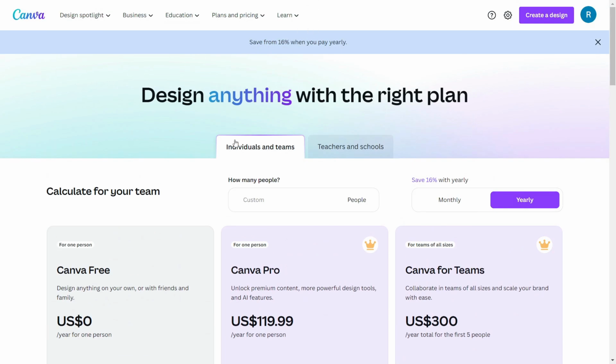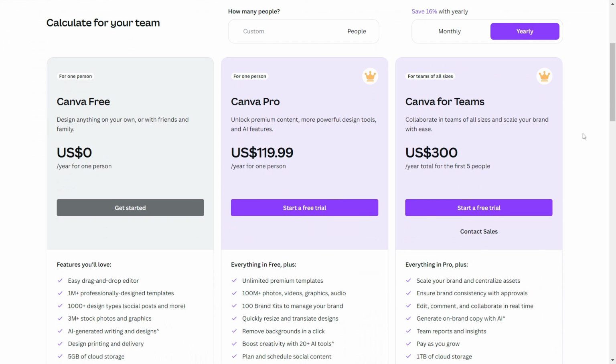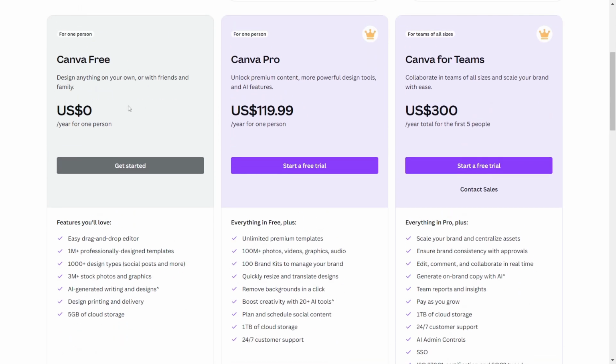We're going to dive into Canva's plans and pricing to help you understand which one might be the best fit for you. Canva is an amazing tool for designing graphics, presentations, social media posts, and more. So let's get started. First up, we have the free plan.